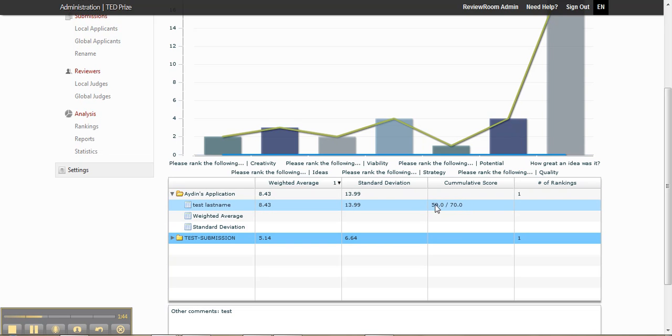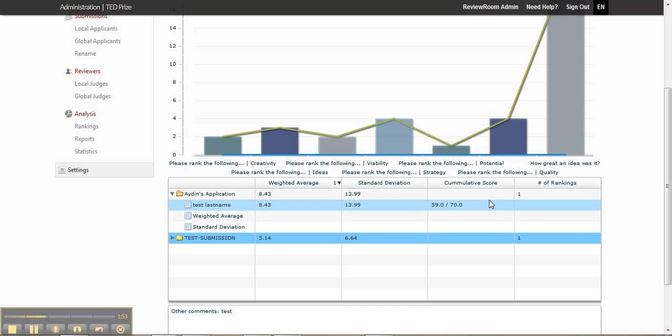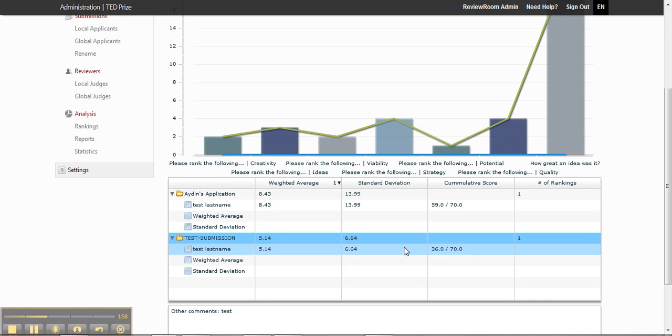You'd see that the total cumulative score is 59 out of 70. The weighted average is 8.43, and there's only one ranking. If there were more than one ranking, you would see the average as the default value. Let's take a look at this one. Okay, and that's the information. If you saw our other tutorials, you would remember that our judges did indeed give these scores.